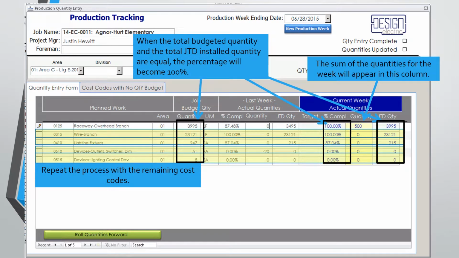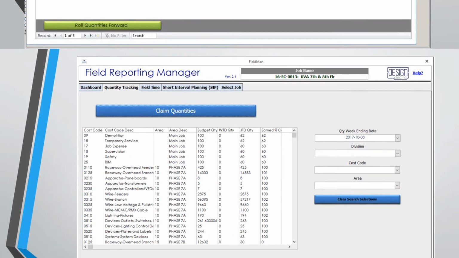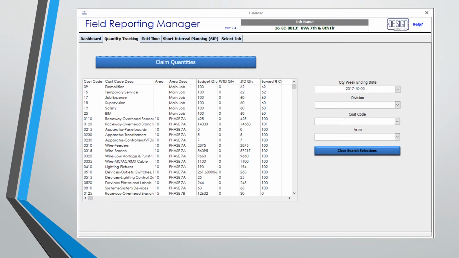Once you have all your quantities entered, you can see how your job production looks. Click on the X at the top right of the screen to close out the production tracking window. Next, click on the Dashboard tab.